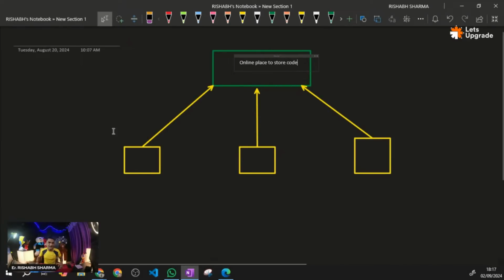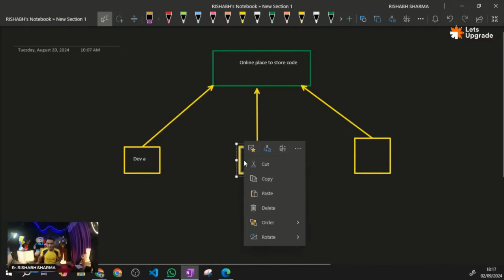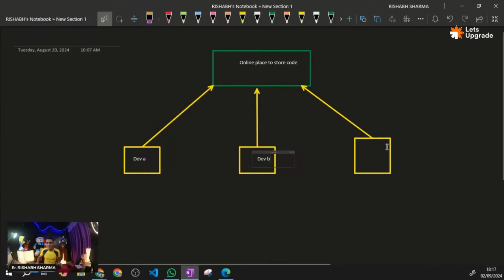This is my developer A, this is my developer B and this is my developer C. So developer A put their code on an online place, developer B put their code on an online place, and developer C also put their code on an online place, right? So on this platform, we have developer A, B, C, everybody's code. We have each and everybody's code on this online code store.